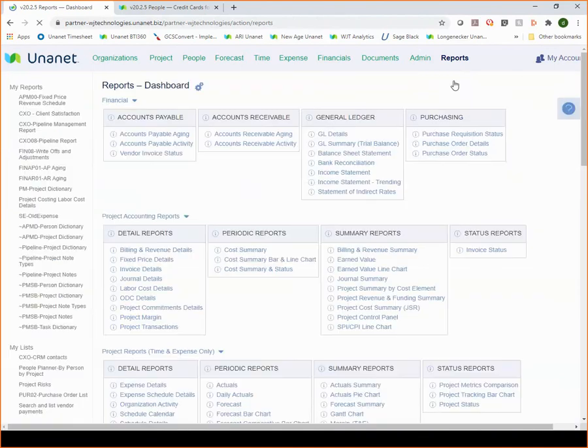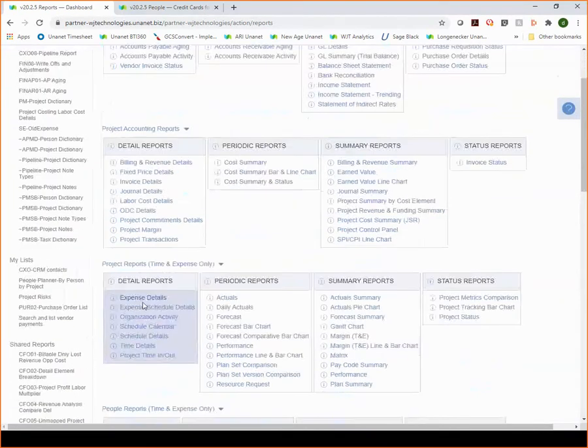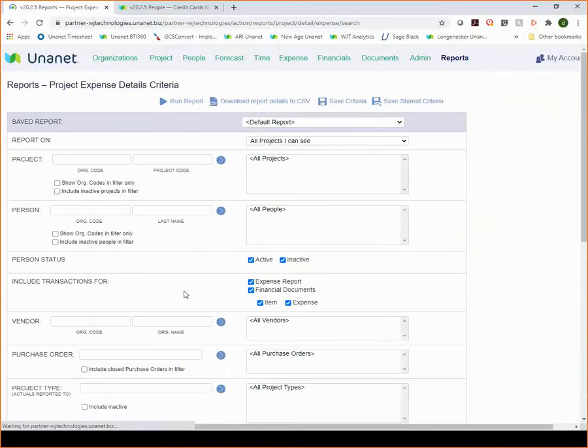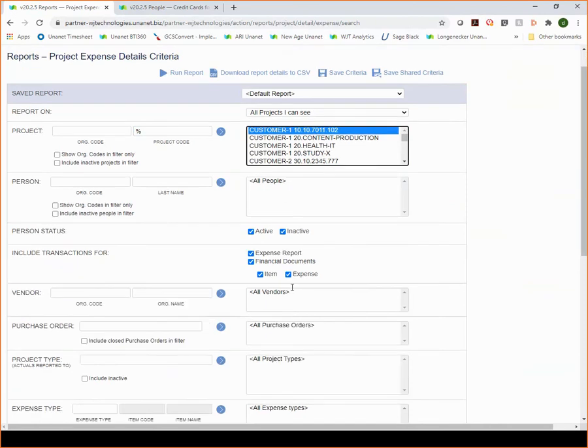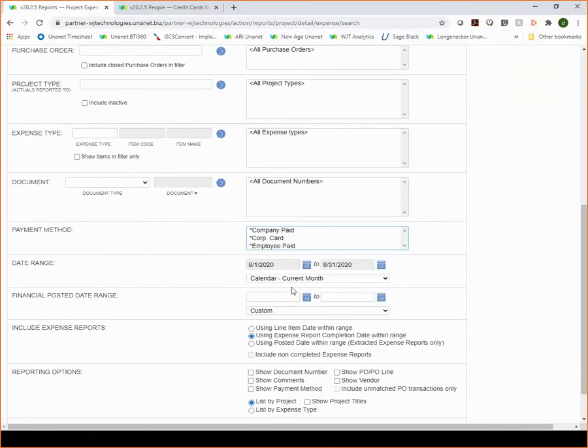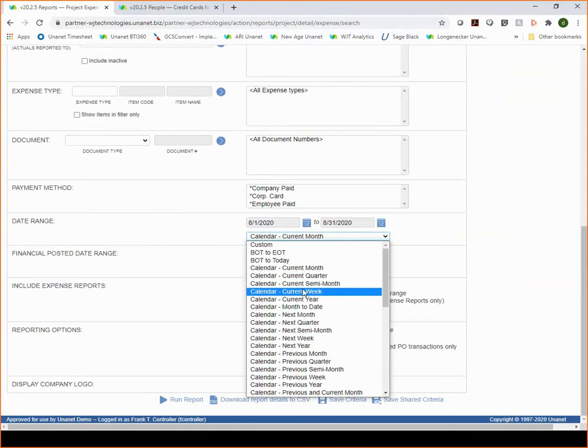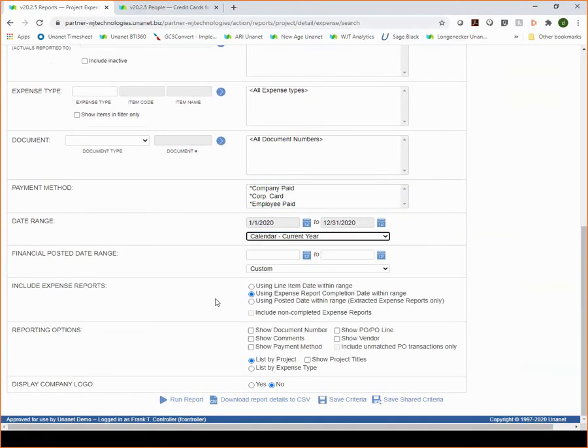Another report that's really important is our expense details. The expense details, you can pick a project or a range of projects that you may want to see the expenses for, and maybe I want to see this for the current year, and I want it for line item dates. And I want to list by maybe expense type.